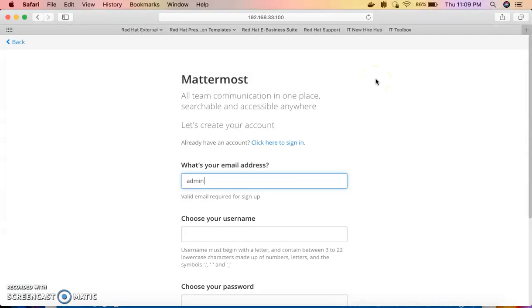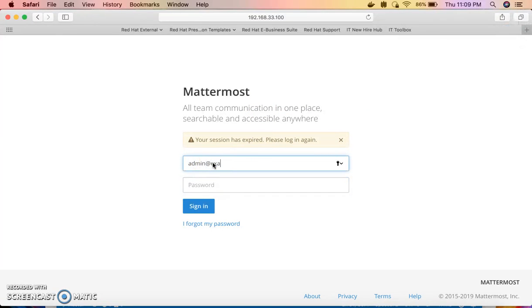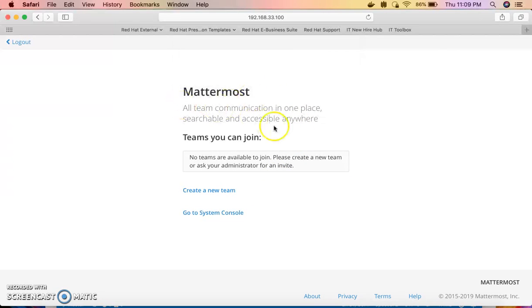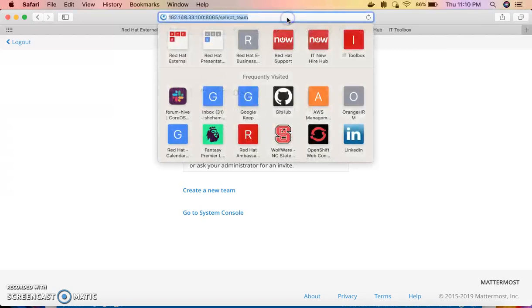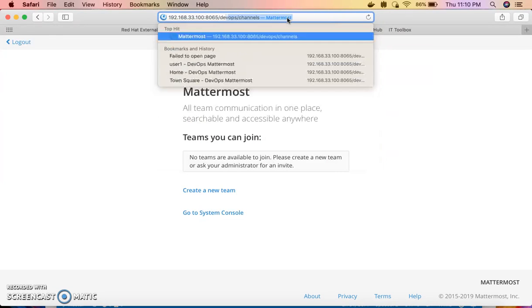So I'll log in through the admin user. Oh, sorry, you can just sign in. So I just log in with the admin user. Yeah, so I've logged in through the admin user, and I can select the team, that is DevOps.